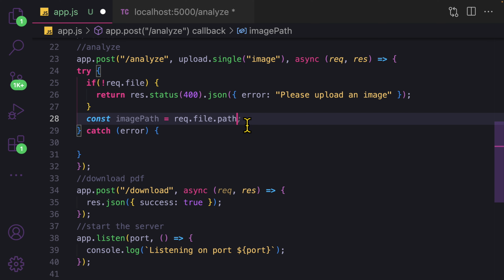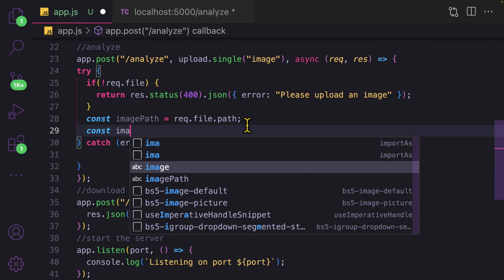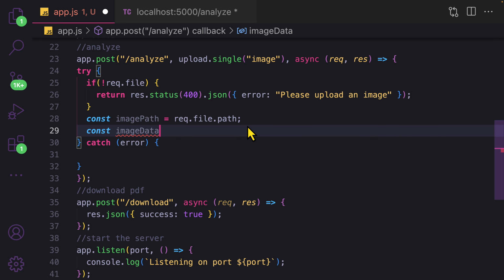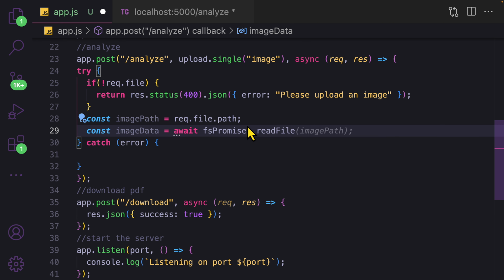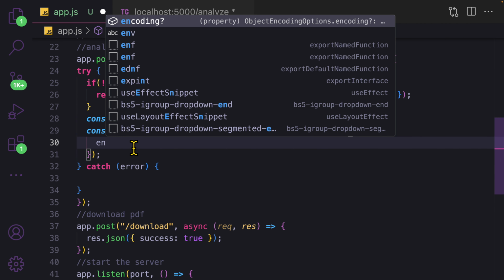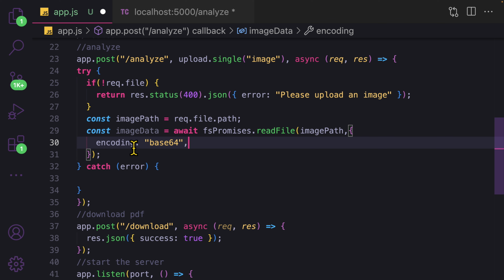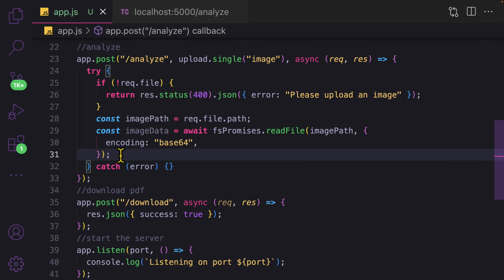Next step is that we have to encode the image. So here is going to be const imageData, which is equal to await fs.promises.readFile, and then pass in the imagePath. Then as a second argument, provide the object by using encoding, and we're going to use base64. So now we have the prepared image.